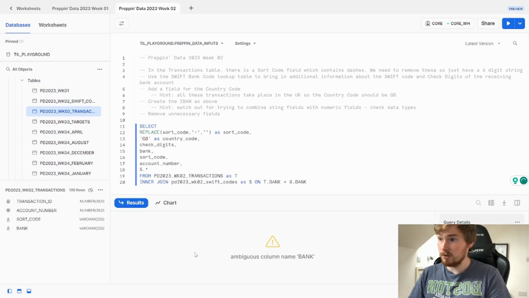Okay, ambiguous column, bank. So I added that column bank there. What it's complaining about is that there's two columns called bank, and it wants me to tell it which column to pick from these two tables. Again, you just take your alias, so in this case, t dot or s dot. In this case, it doesn't matter. We're doing an inner join, so they'll be the same values. So I'm just going to take t dot in this case.